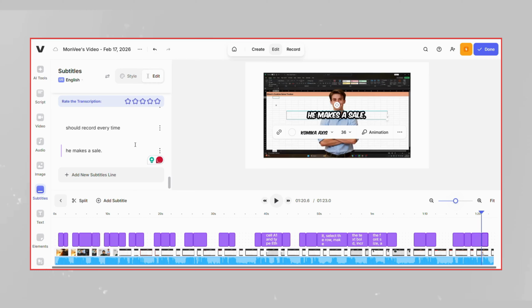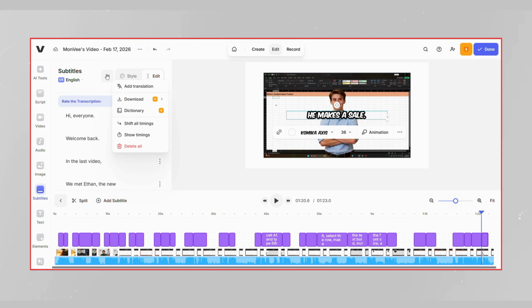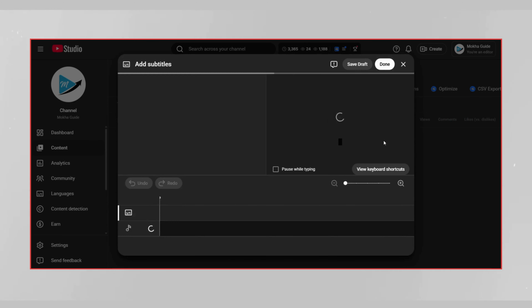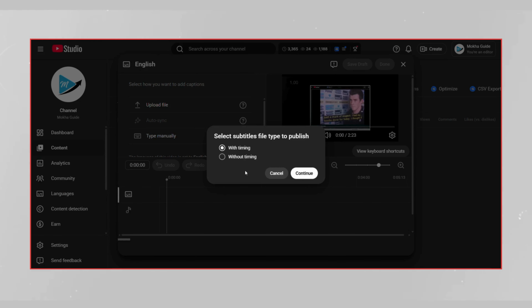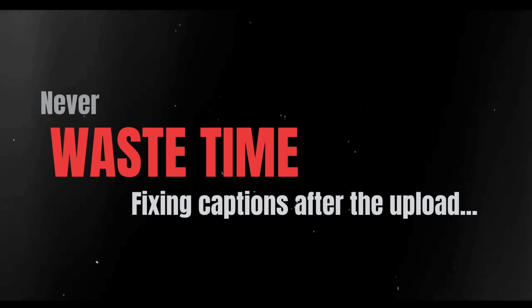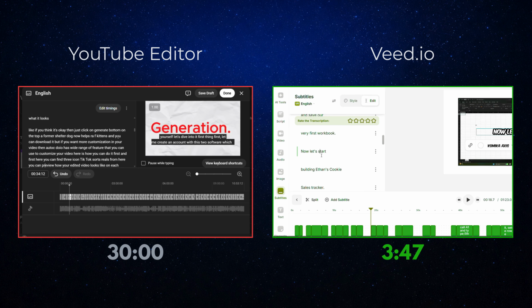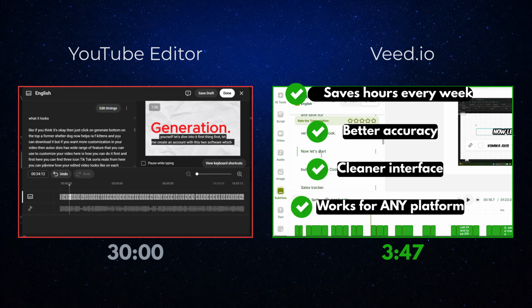Then I can fix any mistakes in this super clean editor, which is easier than YouTube's editor. Download the SRT file, upload it with my YouTube video, and boom, perfect captions from day one, no stress. Now I never waste time fixing captions after the upload. It saves me hours every single week. Plus, you can use these captions for TikTok, Instagram, or any other social platform that you use.